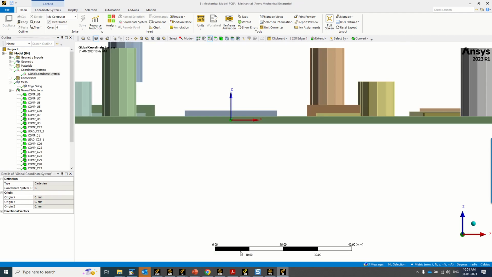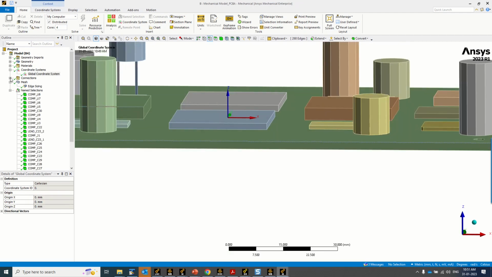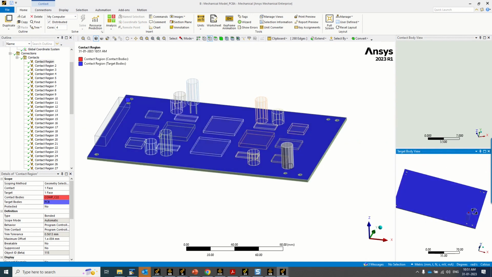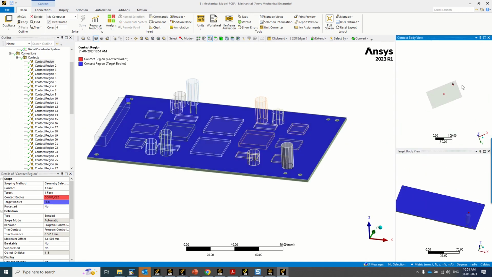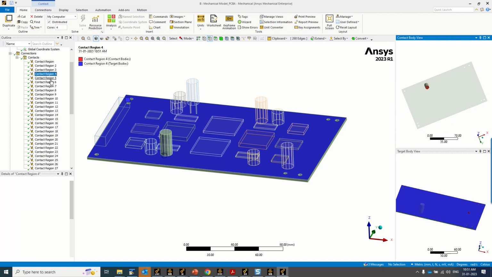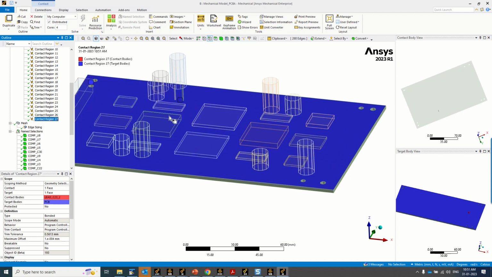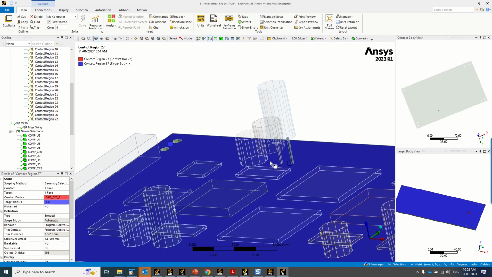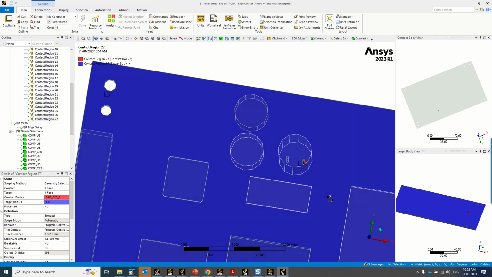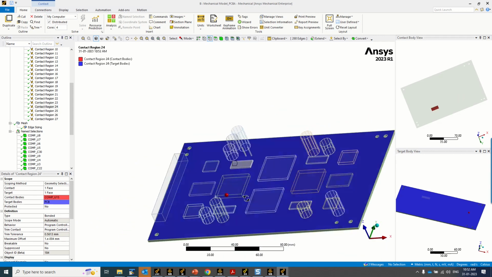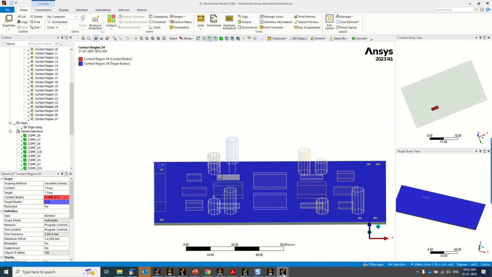So again, if we go back to this one, it has created many connections between the board and the components. As you are seeing, this is the contact between the capacitor and the board. Likewise, it has created all the contacts. So you need to go through all these contacts and make sure all the contacts make sense. It is not defining any contact in inappropriate places. That is very important. Manually you have to make sure the contacts are defined appropriately.